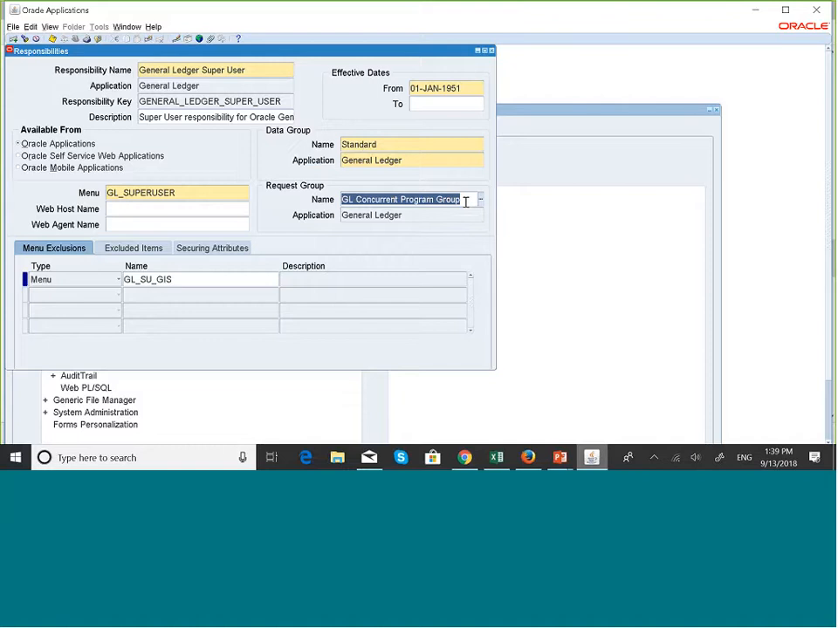So in all these discussions that we have had up to now, remember what we had said at the beginning is we are creating a responsibility in order for us to be able to access the ledger that we created, the Mascani group ledger that we created. But we have still not yet mentioned anything to do with how to access this ledger. Why? Because to assign a ledger to a responsibility, we don't do it on the responsibilities window.